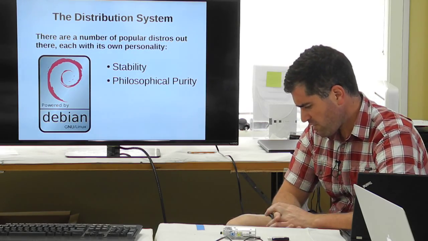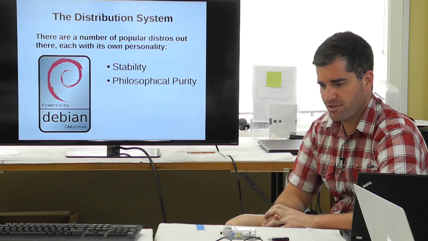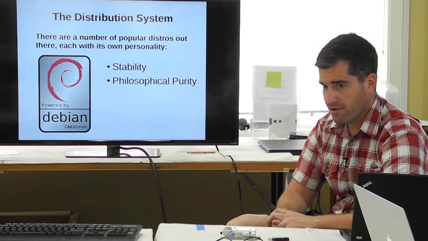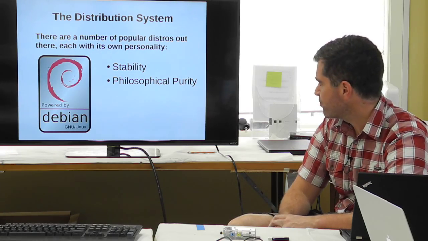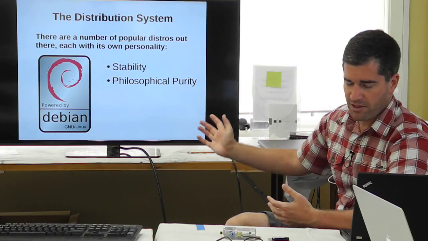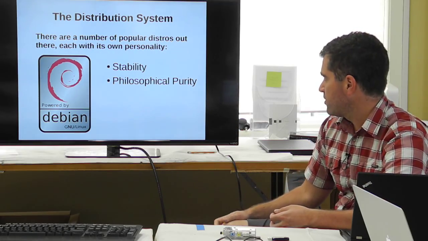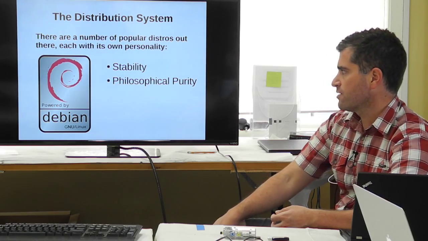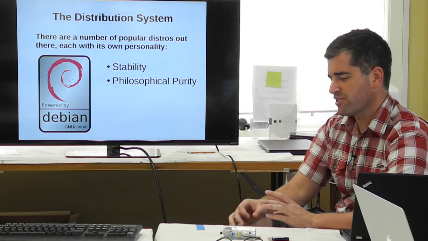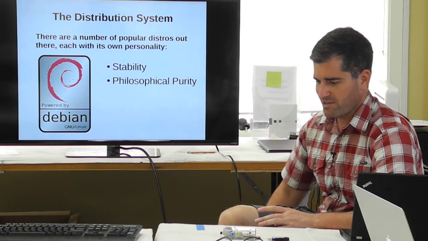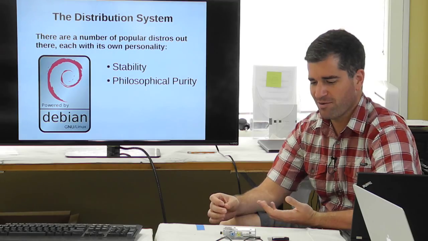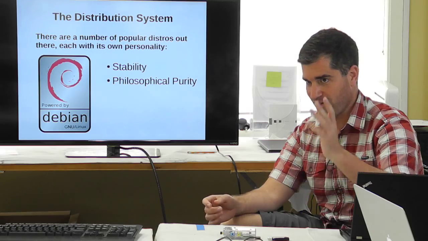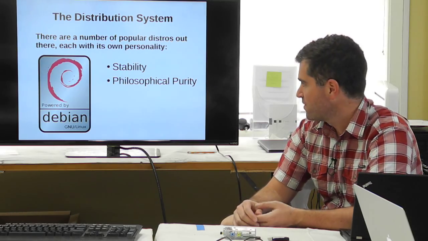So there are a number of different distros out there, and I'm just going to step through some of the more popular ones. Debian is what I currently use. It's a very popular distribution. Each one has its own personality, as I said. Debian is known as being, and there are pluses and minuses to this, very stable. So the plus is, people talk about stories of a Debian machine running for years. It just does its thing and you never have to restart it or anything, never crashes.